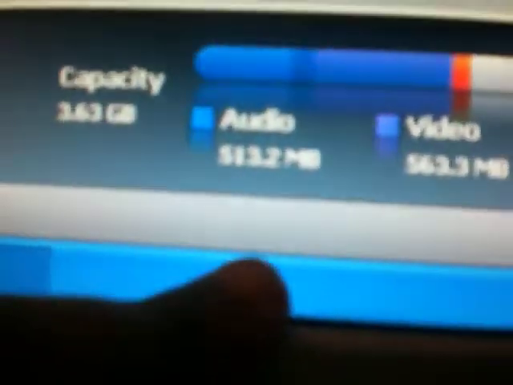Okay. Right now it's fixing my photos. So let's wait for that. But yeah, let me go back to my thing. Loading right now. Okay. See, this grew. I have 563.3 megabytes on the videos, 513.2 megabytes on the audio, 3.9 megabytes on the photos, 76.2 megabytes on the other, and 2.50 gigabytes free.